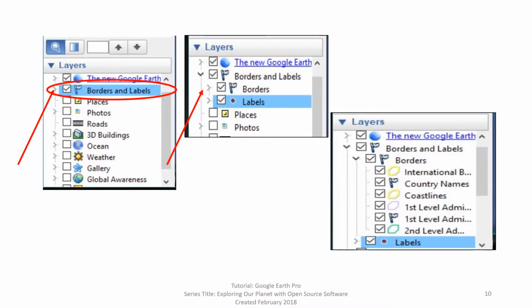there are many different types of borders and many types of different labels, and depending on what the border is, international border versus first level administrative border, your colorization or your symbology may be yellow or it may be light blue.